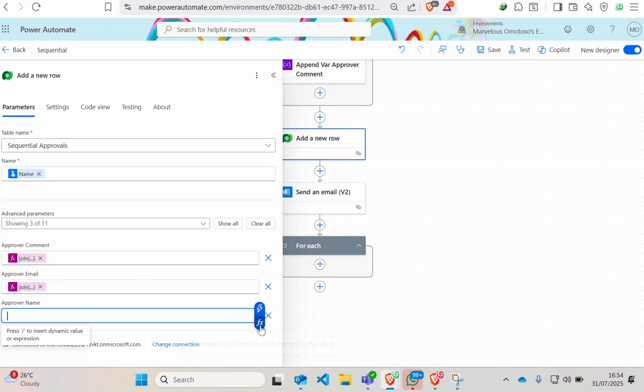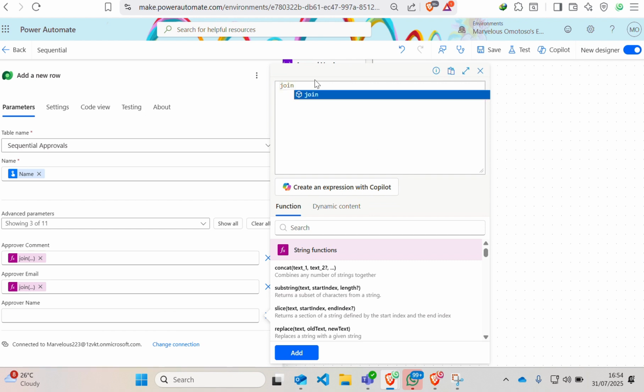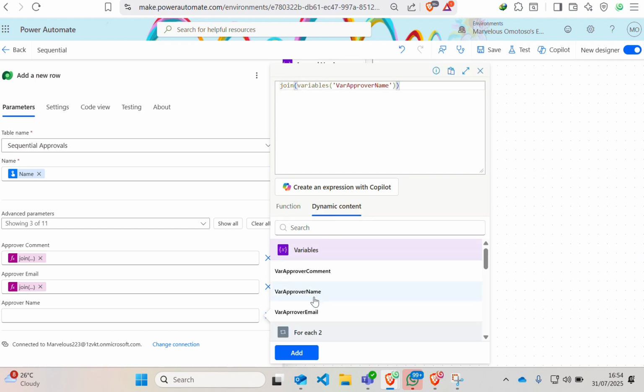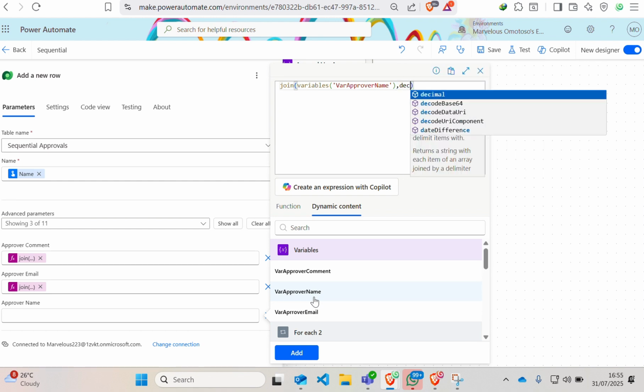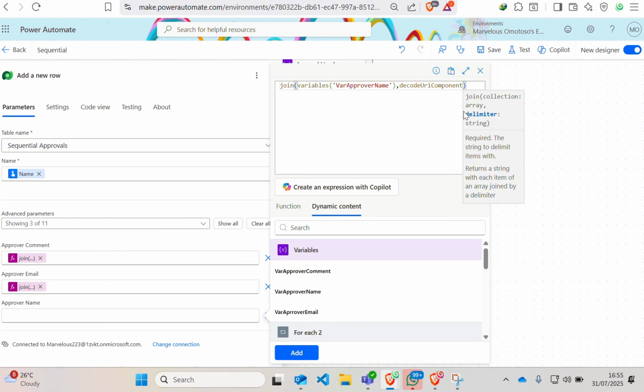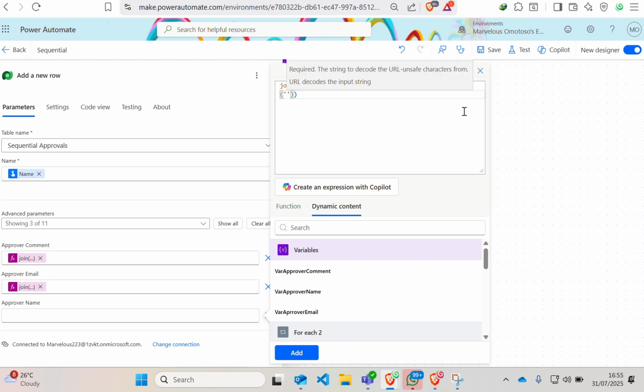Next is approval name. I want to use the same as approval name. Join this, the approval name, comma, decode URI component, parenthesis, apostrophe, percentage 0A.